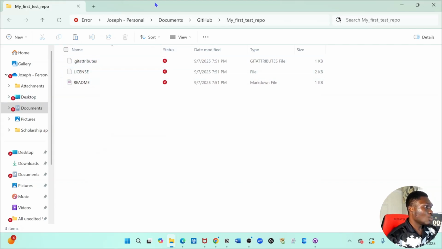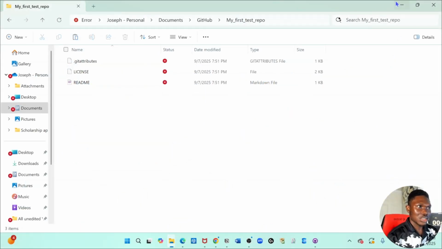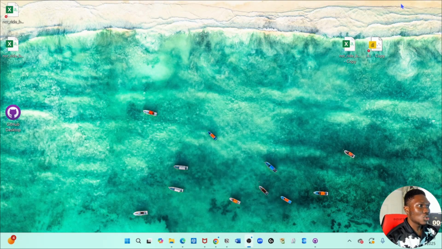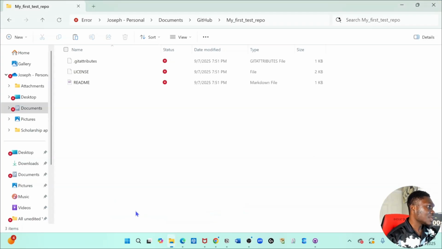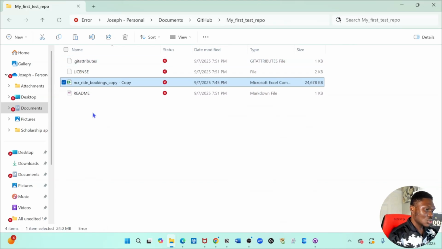So let's assume I'm working on this project and I intend to add something. I created more stuff. How do you publish it to your GitHub without stress? First, I have this file that I want to copy, and I want to put it in this same folder that we created from GitHub Desktop. I put it up here, and that's all I need to do.